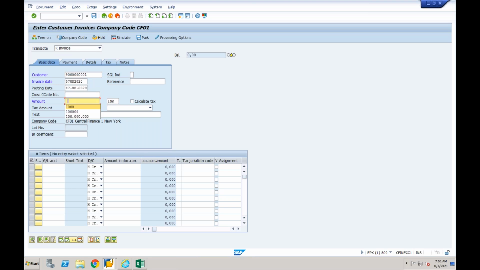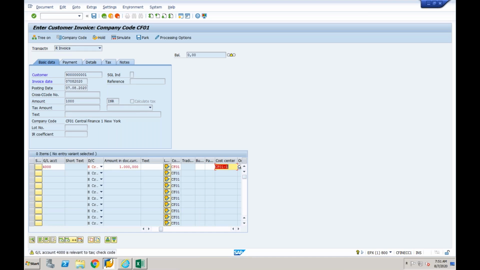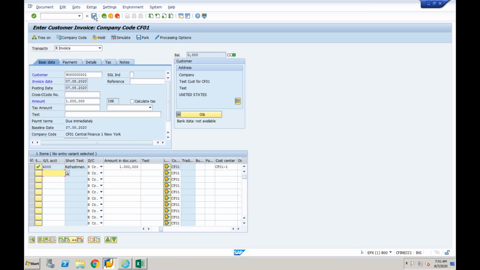Okay, whatever amount you want to enter and whatever GL you want to use. I'm using the same GL, although it is an expense account, but we are not worried about the GL; we are worried about the functionality. So the cost center I may need to enter because it is a cost element. Okay, and let's try to save it.